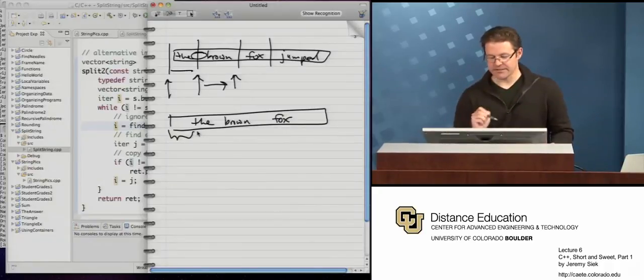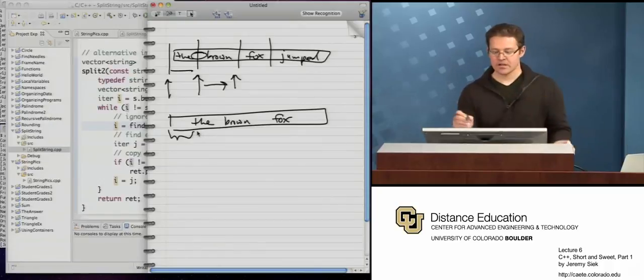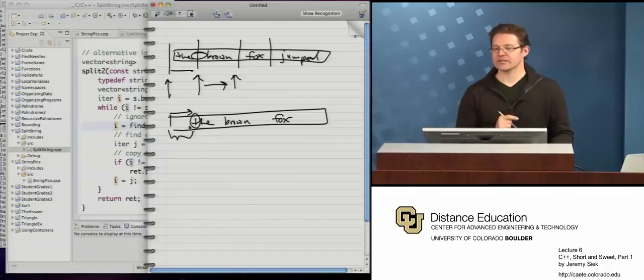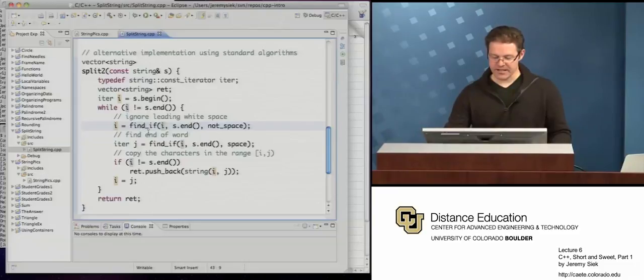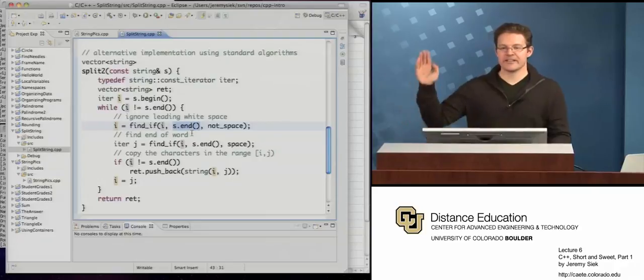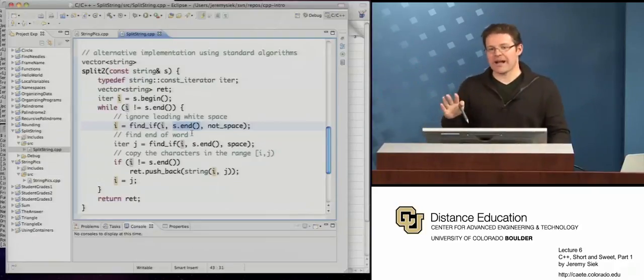Where there's all this leading white space we need to ignore. So what we're going to do is try to find the first non-white space character. And voila, there's a function in the standard library called findIf. What it does is, here's where we want to start our search, at the current position I. We want to go no further than the end of the string. That's what that parameter means: don't go past this no matter what.